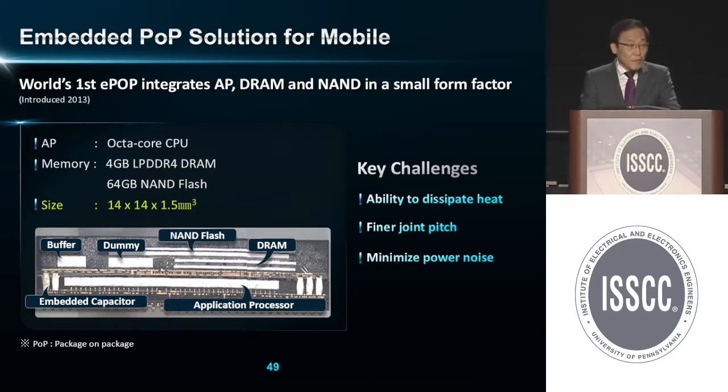In order to minimize heat dissipation, thermal interface material is used between layers. To provide a better electrical connection between layers, more bolts need to be used, which will need to be finer than 0.35 millimeter. Finally, in order to deliver stable power to ICs, we have to minimize power noise by embedding capacitors.